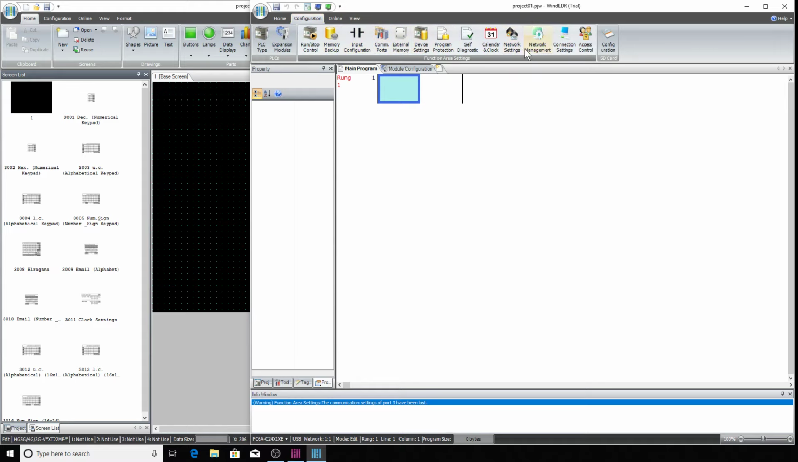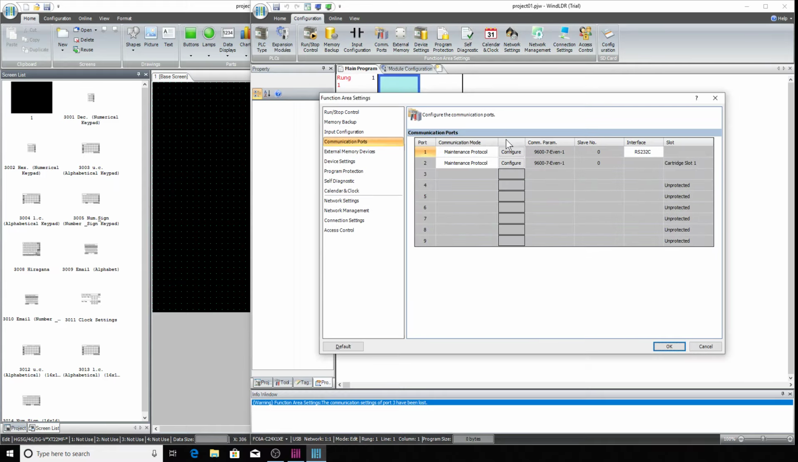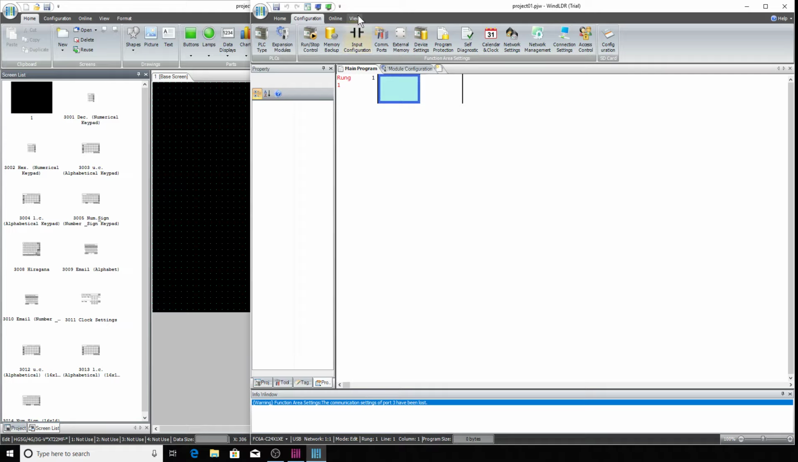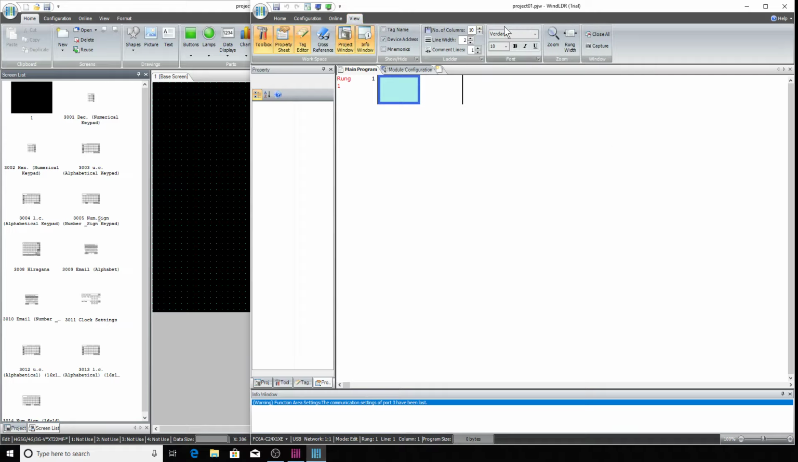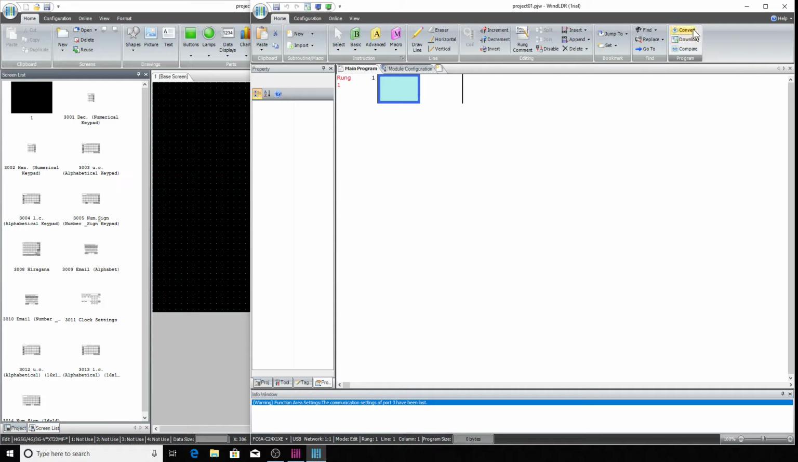So if I were to go here to configuration, COM ports, see, I have no longer a port 3. That's what this is meaning. The port 3 that was on the FC5A went away. Okay, don't worry about that. You can actually go home and go to convert.